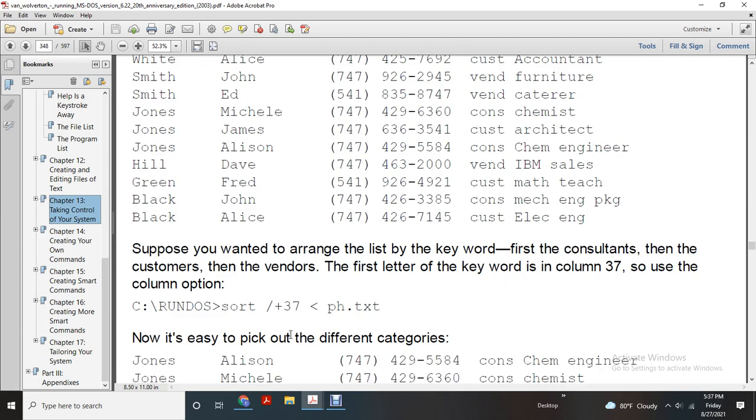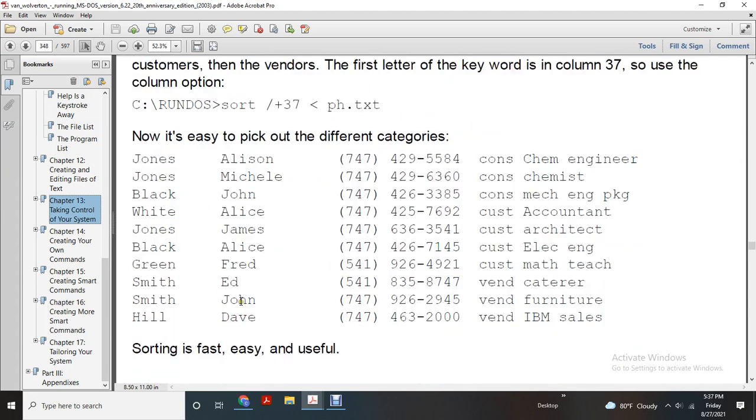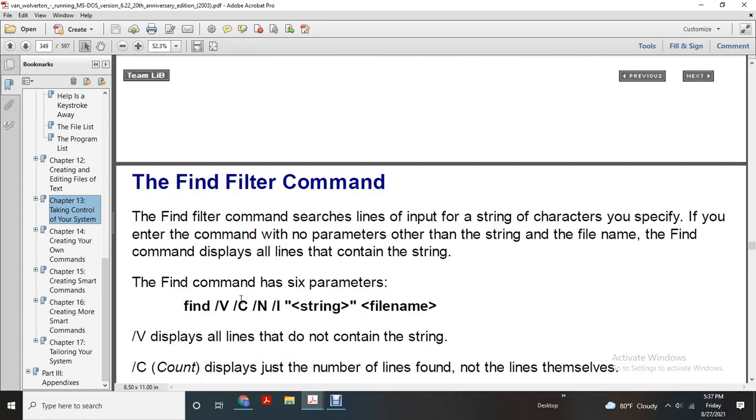Suppose you wanted to arrange the list by keyword: first consultants, then customers, then vendors. The first letter of the keyword is in column 37, so you run sort with the parameter plus 37 and ph text. And now it's easy to pick up the different categories, sorting fast and easy.